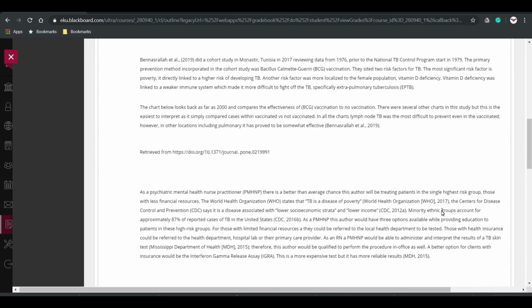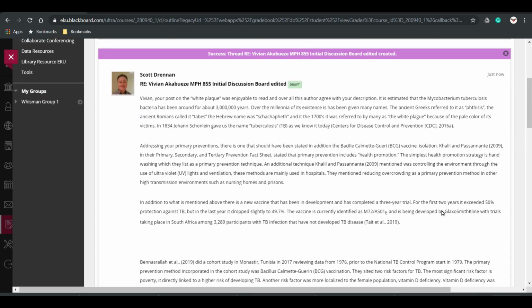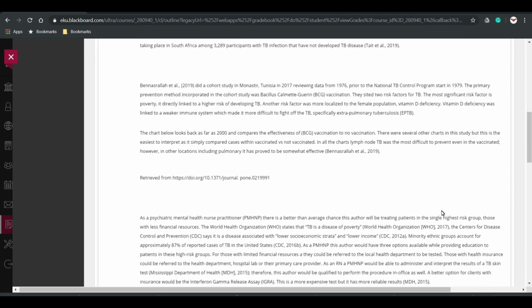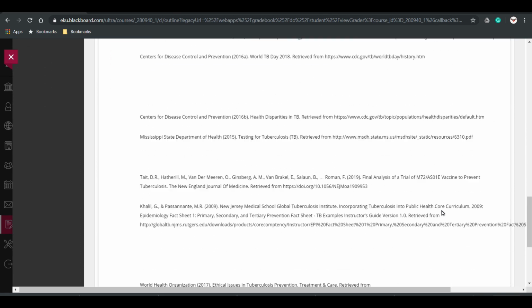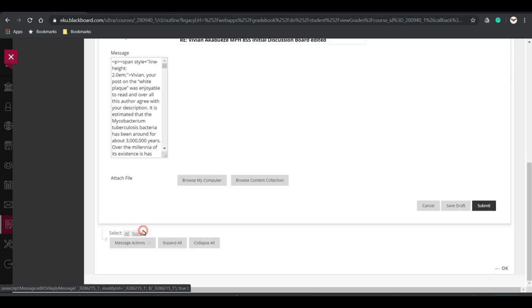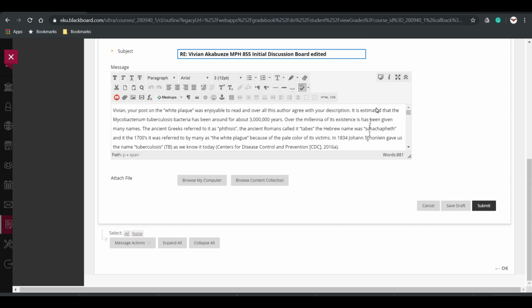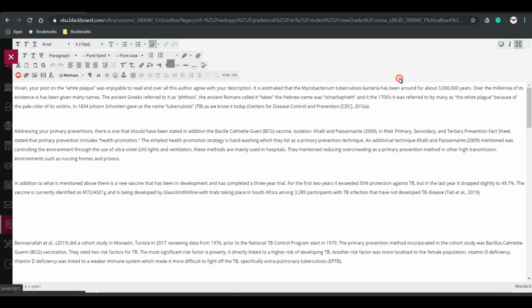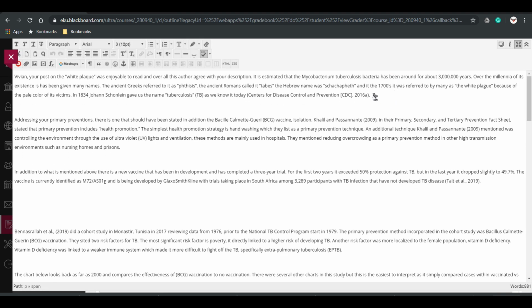Scroll down. And we're going to open it back up. We may have to do this a couple of times. We're going to edit it again. Let's maximize it. Now we're going to click here, delete.